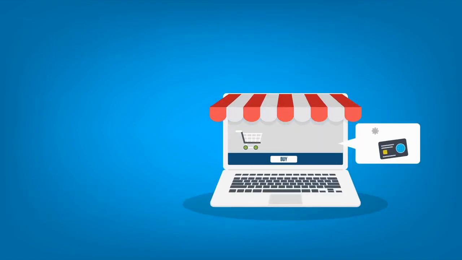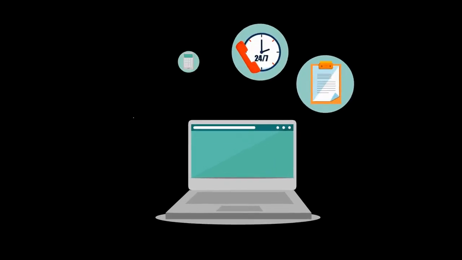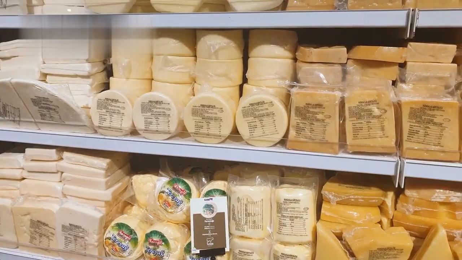Step 3, add your products. Go to Products, then Add product. Upload high quality photos, write a clear product description, set your price, update inventory numbers, and set up shipping details.